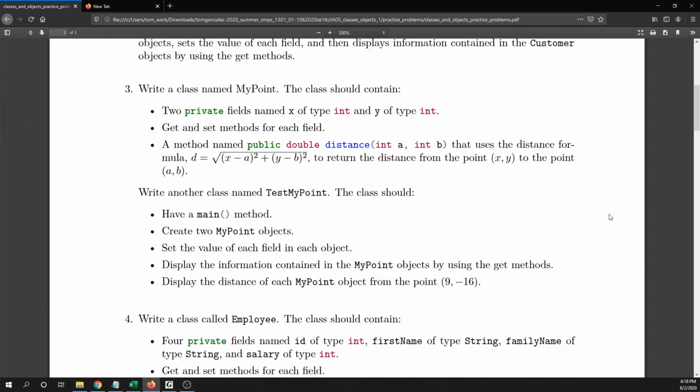All right, in this video, we are going to look at this practice problem, number 3 from the chapter 5 practice problems. It says, write a class named MyPoint. The class should contain two private fields named x of type int, y of type int, get and set methods for each field, and a method named public double distance int a and b, that calculates the distance. Okay, so let's go ahead and start on that one.